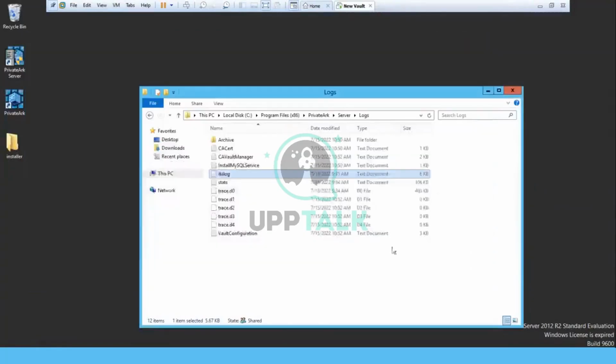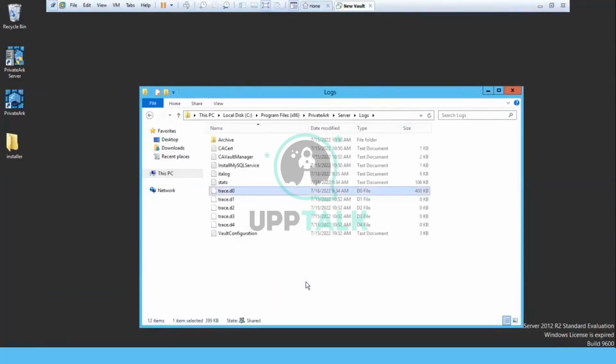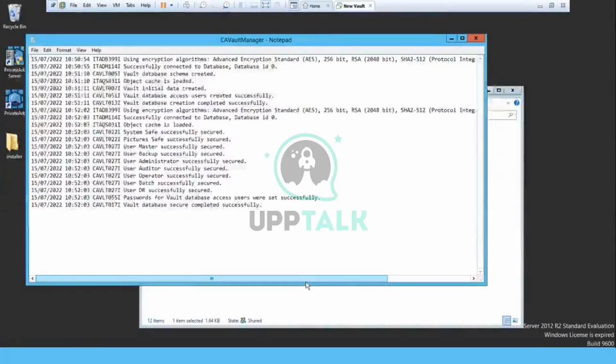Now close this, and we need to see another log file called trusted. Inside the logs, only trusted. In case you put any debug levels and want to troubleshoot, then we need to open this trusted log and see the vault manager log as well. In case you run any CAVaultManager commands, then we need to check these log files.